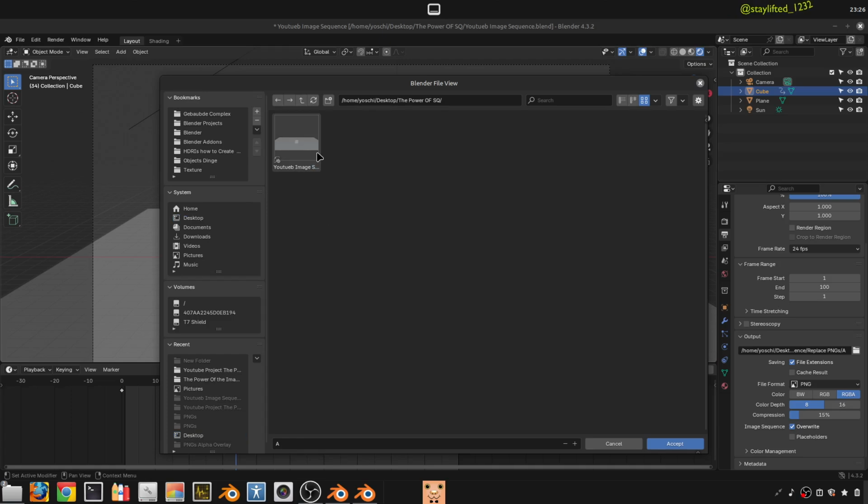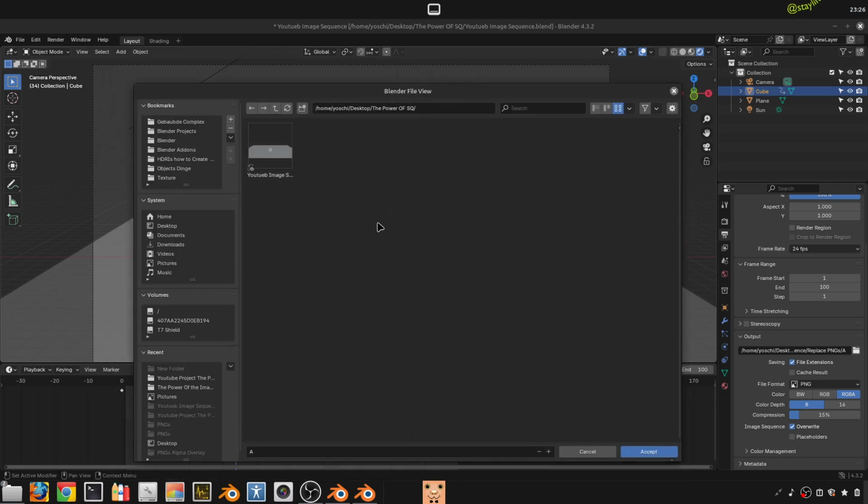In this folder is my little animation, as you can see, the little cube animation saved. This is the folder, and here I create a new folder, and I call this folder PNGs. So this is gonna be my main PNG folder, and I give it a name.